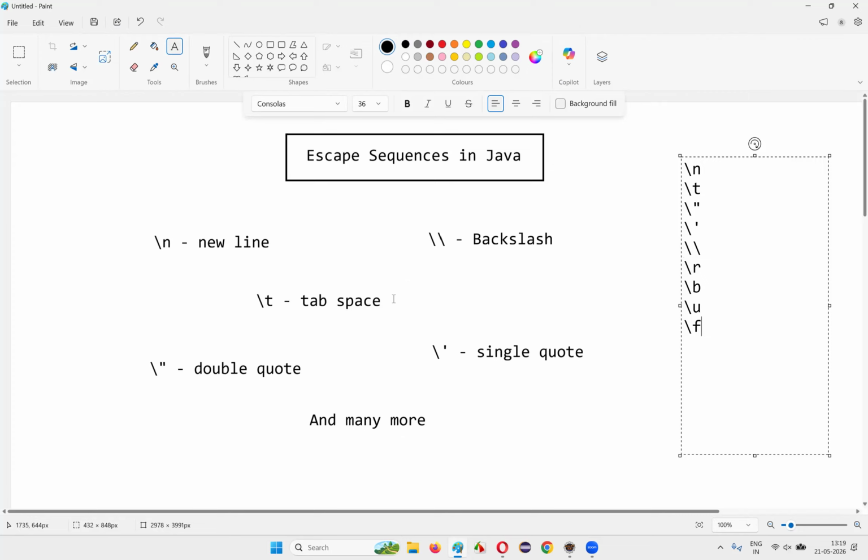What am I going to cover? What are the different escape sequences I am going to cover in this session? I'm going to cover \n, \t, \" (double quote), \' (single quote). This may come to our use generally. Most of the cases this will be enough. But apart from that, we also have \r, \b, \u, \f. It's okay if you don't learn these items. So these 5 items are enough, guys. These 4 items you can ignore.